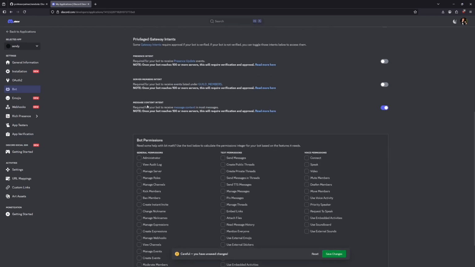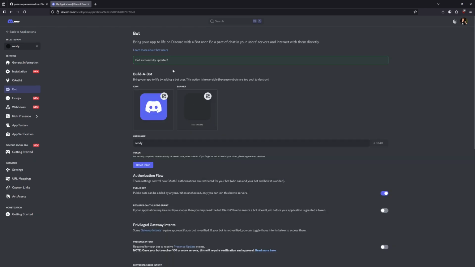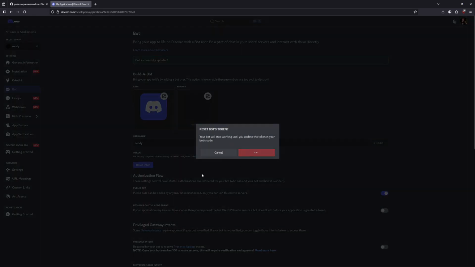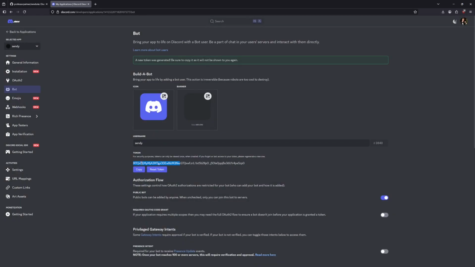So message content intent, make sure that's on as well. Go ahead and save changes. Bot successfully updated. Once that's done, go ahead and hit reset token, and it will prompt you with, are you sure? Say yes, and go ahead and copy it. Now, it's worth mentioning that if you close or refresh this page, you will lose access to this token, and you will have to reset it again. You can't view it any other time than when you generate it, right?